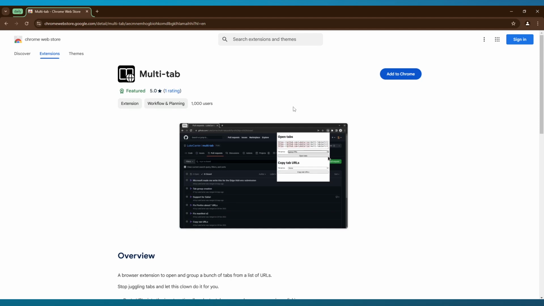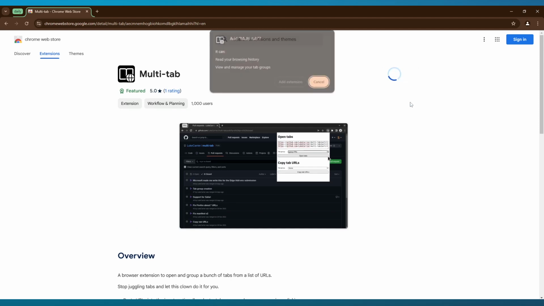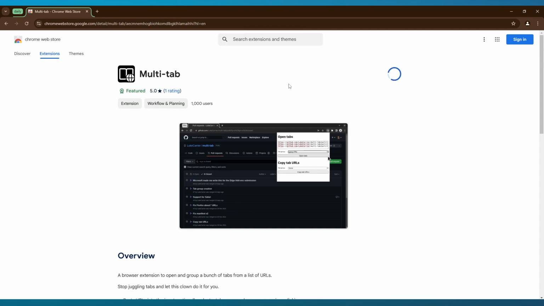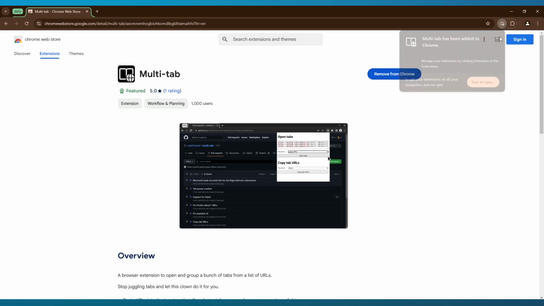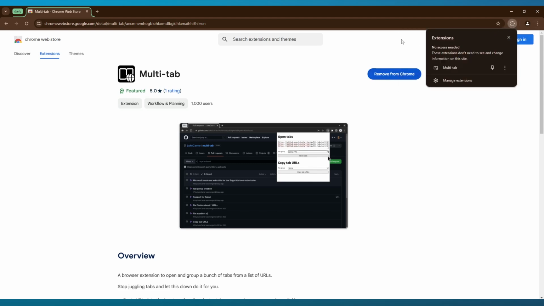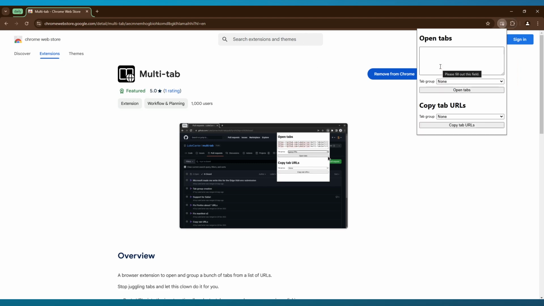So to get started off with this, we're going to click on Add to Chrome. Now, once we've done that, we're going to click on Add Extension. And once we've done that, there we go. So the extension is now in our Chrome. What we're going to do over here is click it open. Now, once it's open, you can see it gives us this interface where it says Open Tabs. Then we have Tab Group, and then we have Copy Tab URLs.